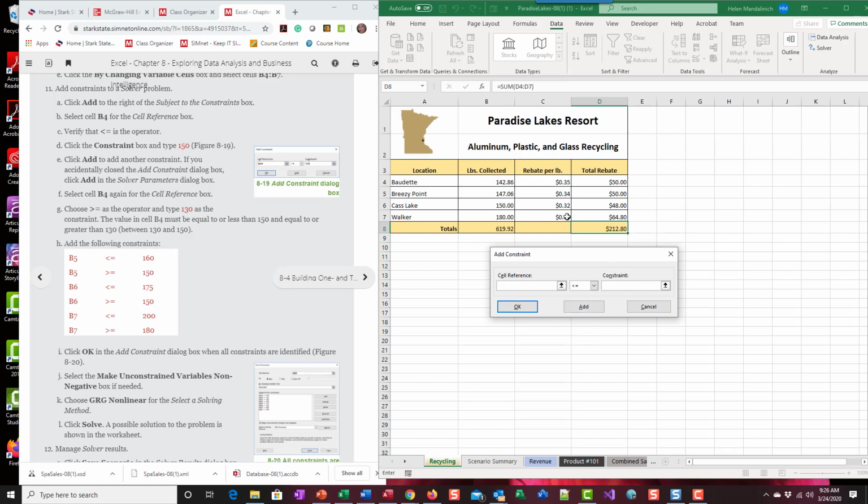I'm going to add. I'm going to say B6. So we're at less than 175. Add. B6 greater than or equal to 150. Add. Then we want to do Walker. So we're picking Walker's. Has to be less than 200. And B7 greater than or equal to 180. Add. So once we're done with those, we're going to say OK.